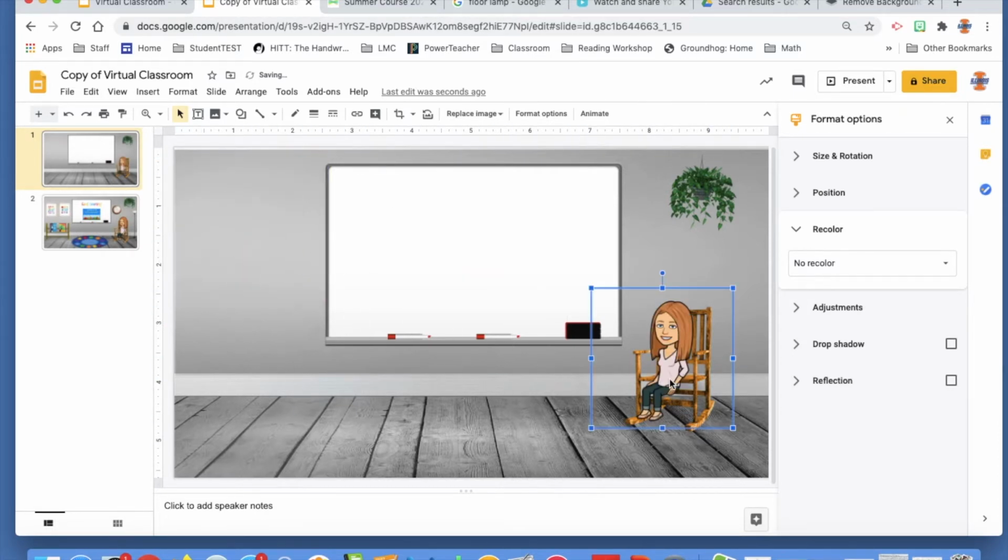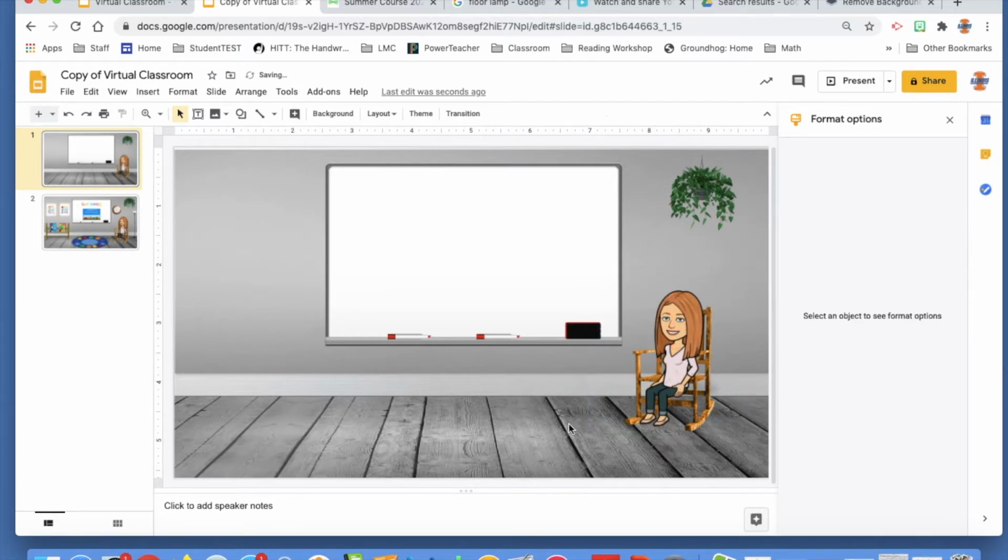Google slide here. Put myself on the chair. There we go, that looks pretty good. Maybe a little bigger so my feet touch, although they never really do. All right, there we go. So there's my Bitmoji. Now you can just keep building, adding images.